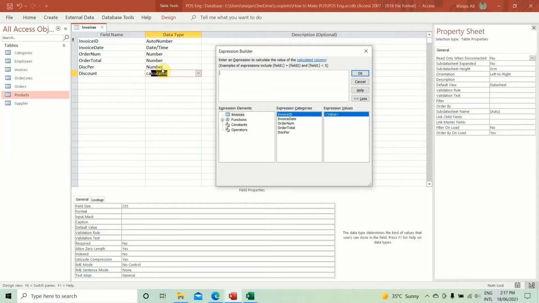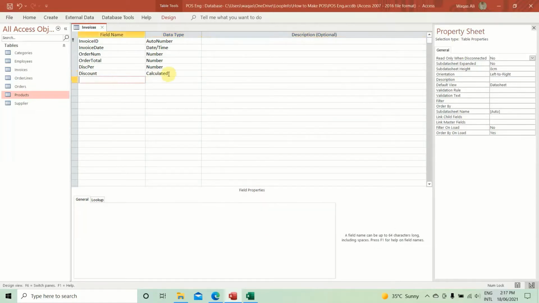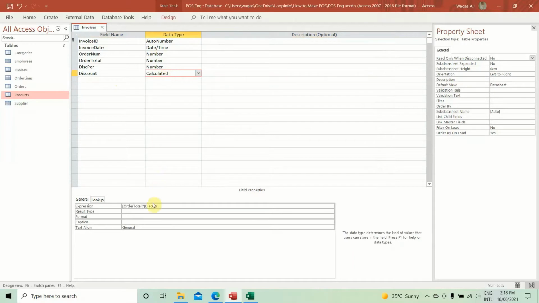So this is where we are going to build the inbuilt expression to calculate the discount. What we're going to do is order total multiplied by discount percentage. That is it. So it will automatically calculate what the amount is.